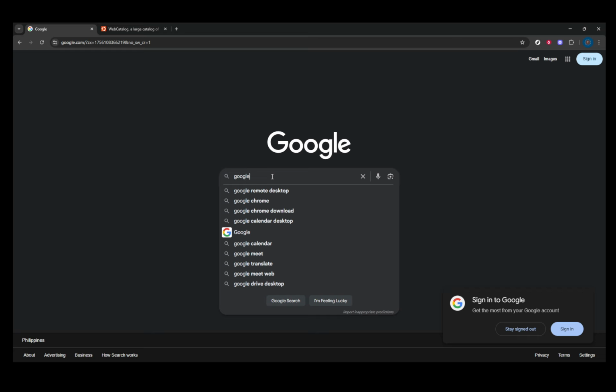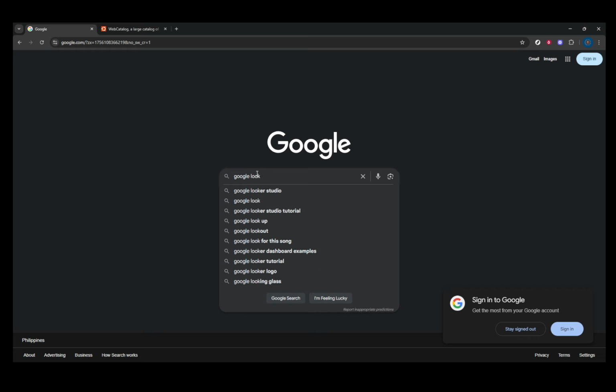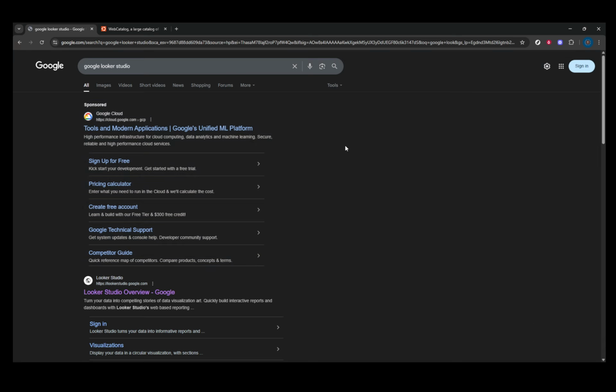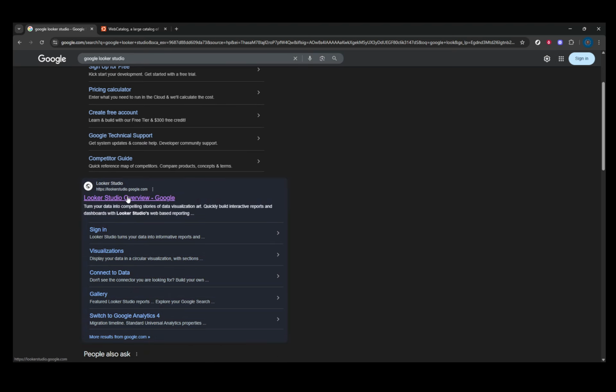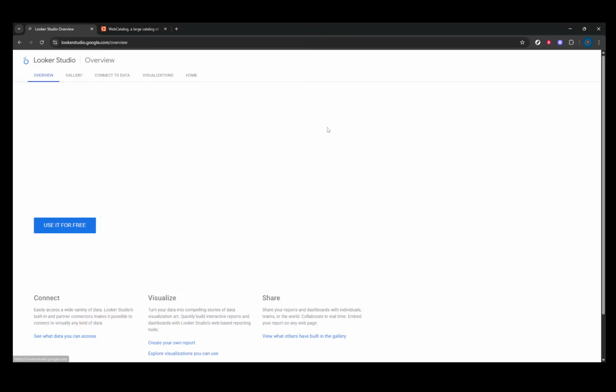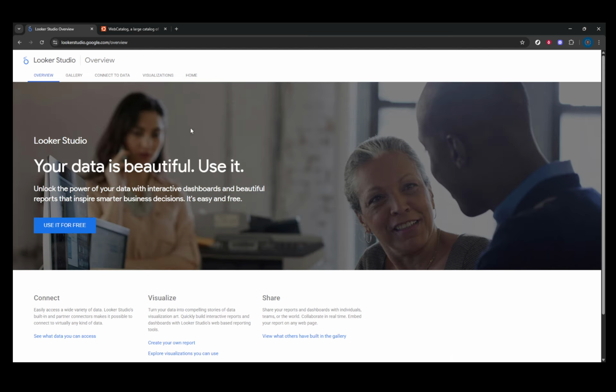First, let's explore what Looker Studio actually is. Think of Looker Studio as a dynamic web-based tool that allows you to transform your raw data into visual stories that make sense to anyone. It's a wonderful resource provided by Google, designed to help you create engaging and interactive reports and dashboards.